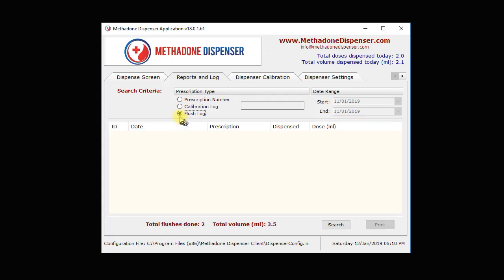So all you have to do is just click on the flush log. And with flush logs, there is no date range. When you hit search, it'll just give you all the logs related to flush since you've started using the software.